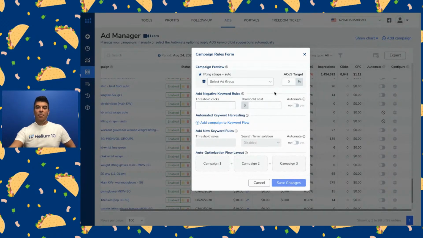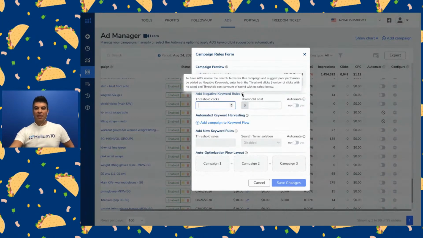You're going to enter some data points here, just as you would if you were creating a campaign in ads. You're going to select an ad group. You're going to select an ACoS target. This is a brand new structure, so I'm going to be a little bit more aggressive with the ACoS target. And then you set your threshold clicks and your threshold costs. I won't go into detail on these unless you guys ask, because I've gone over these rules quite a few times, and these are all also in the pro trainings.